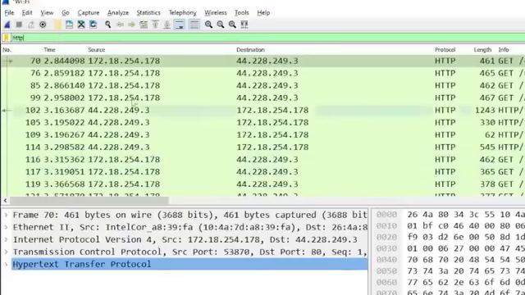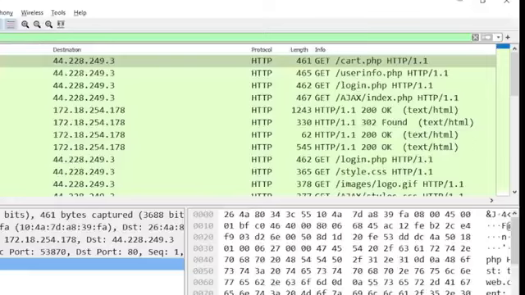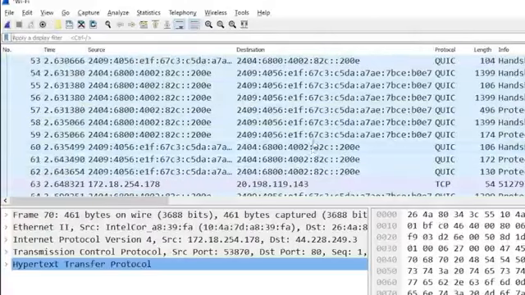Now another way to apply filters is to click on this right arrow on your right side. Click on it, then the filter will be applied. You can clear filters by clicking on this cross button. Now as you can see, we are back to normal.